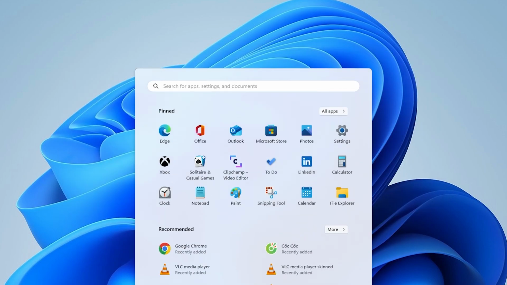Click on the Windows icon, then the power button, and choose Restart. You will need to wait for your PC to finish the restart.